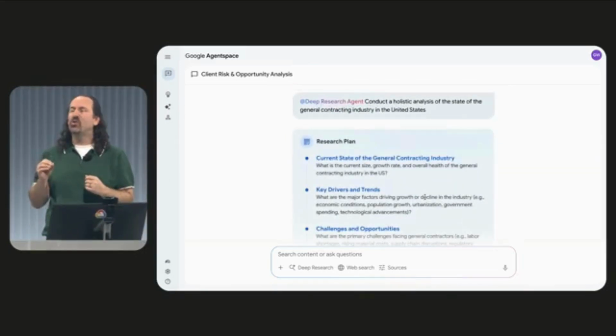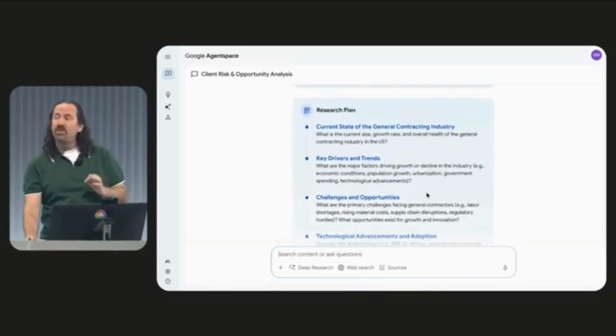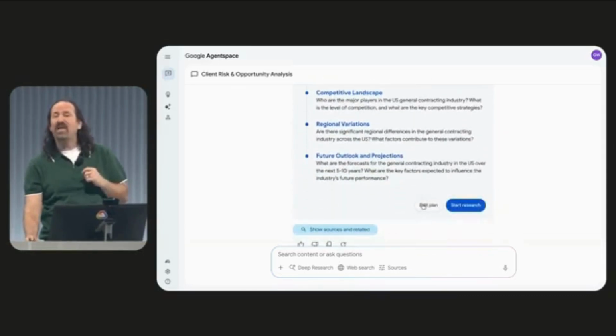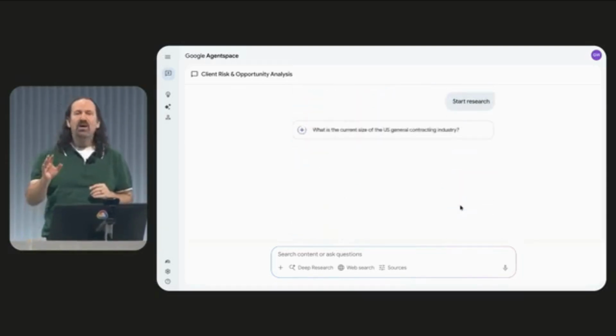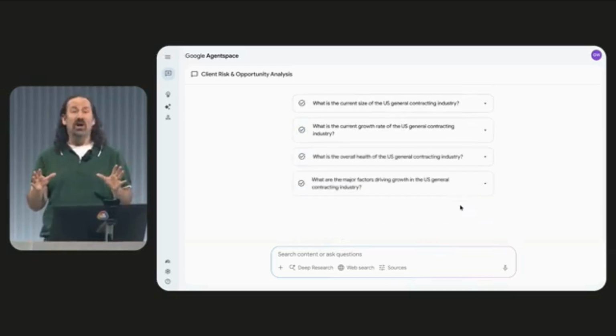This activates Google's Enterprise Deep Research Agent, which starts by telling me what it plans to research and in what order. At this point, I could edit this plan if I wanted to, but it looks pretty good, so I'll start the research. Now, I do want to call out, we've cached the plan and the results here. Normally, this would take a little bit longer.